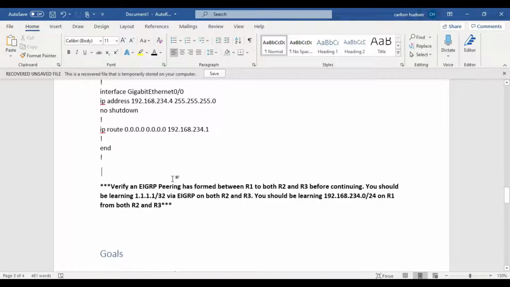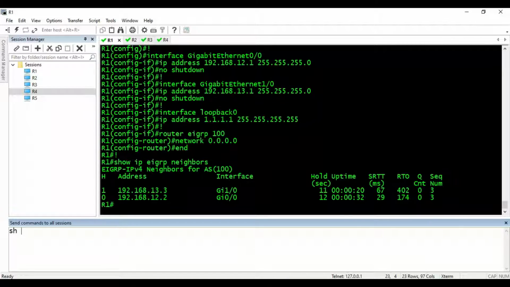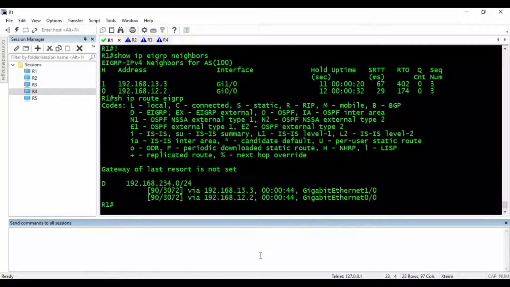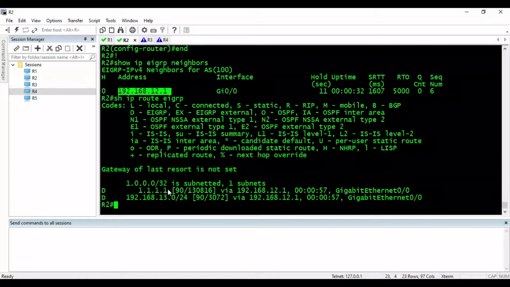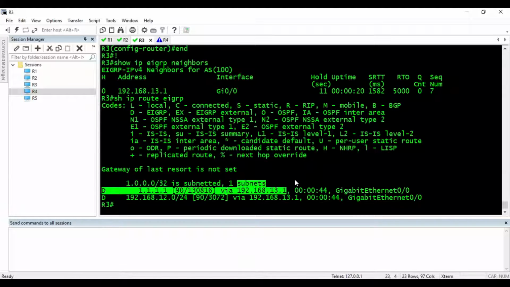We also want to verify that this prefix right here is being learned on both router 2 and router 3. So let's do a show ip route eigrp. Let's come over to router 2. Here's router 1's loopback, and the next hop is router 1. And on router 3, here's router 1's loopback, and the next hop is router 1.